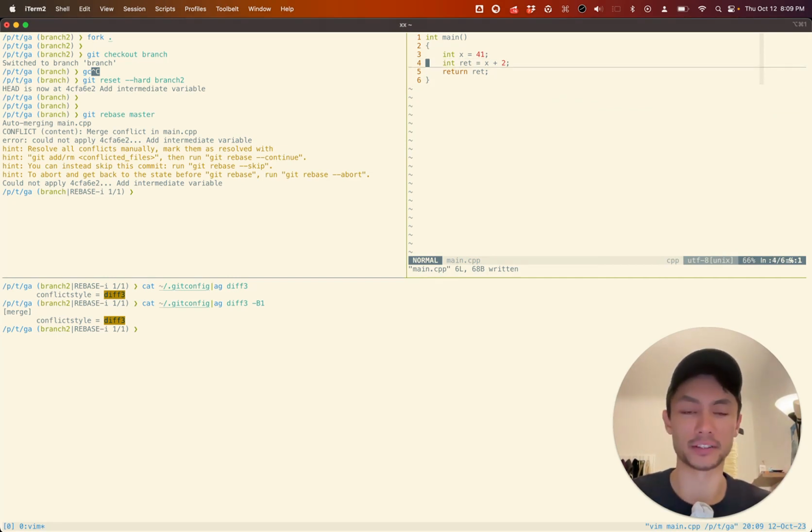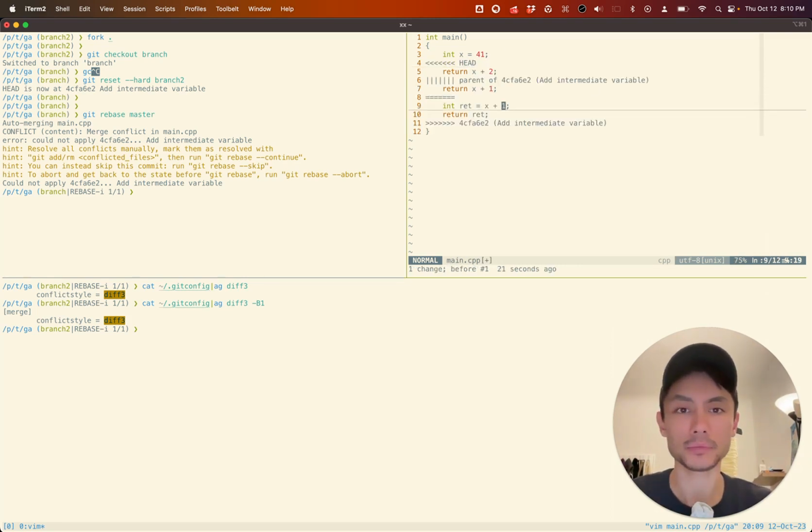We have both sets of development. So the first set was we changed the computation, and the second set was we did a refactor and extracted out the variable. And we've merged those together now. So that was resolving the conflict in one direction. Let's do it in the other direction now.